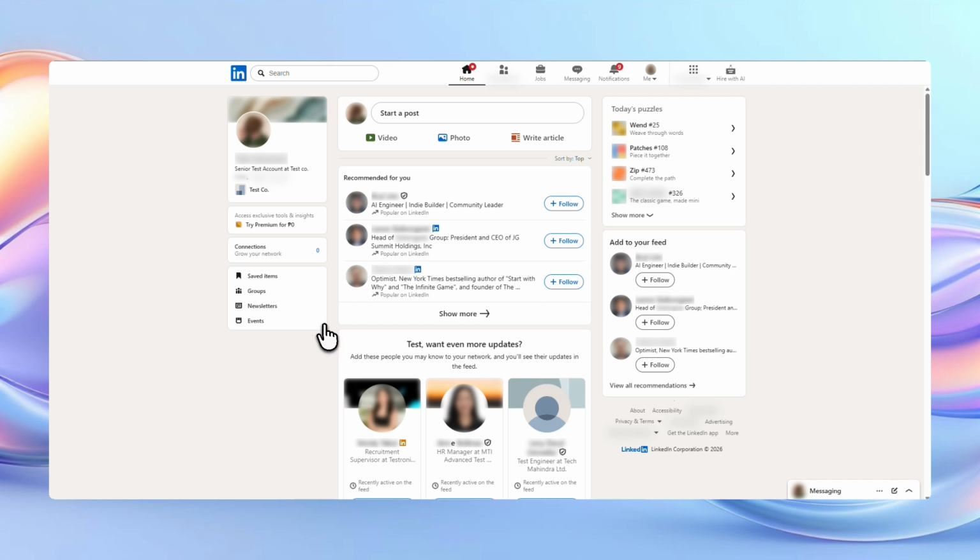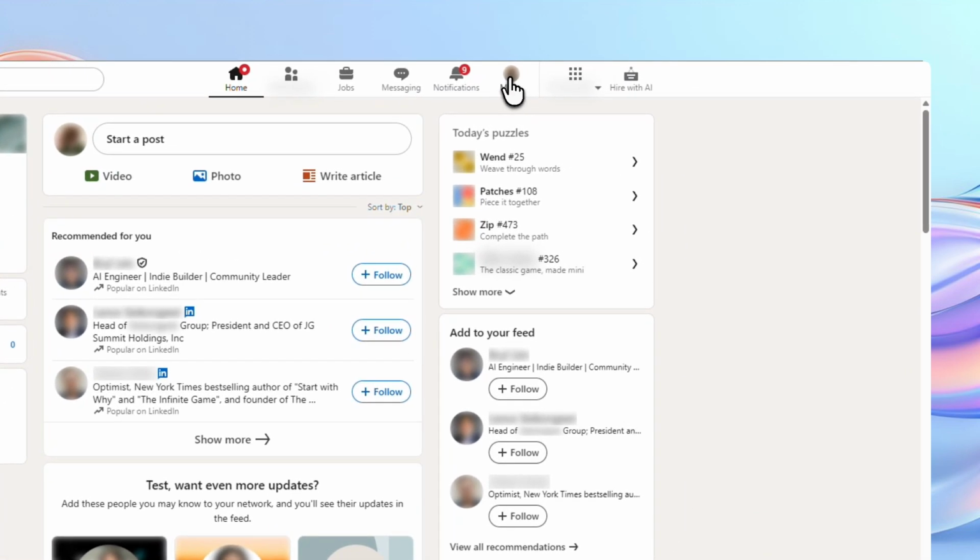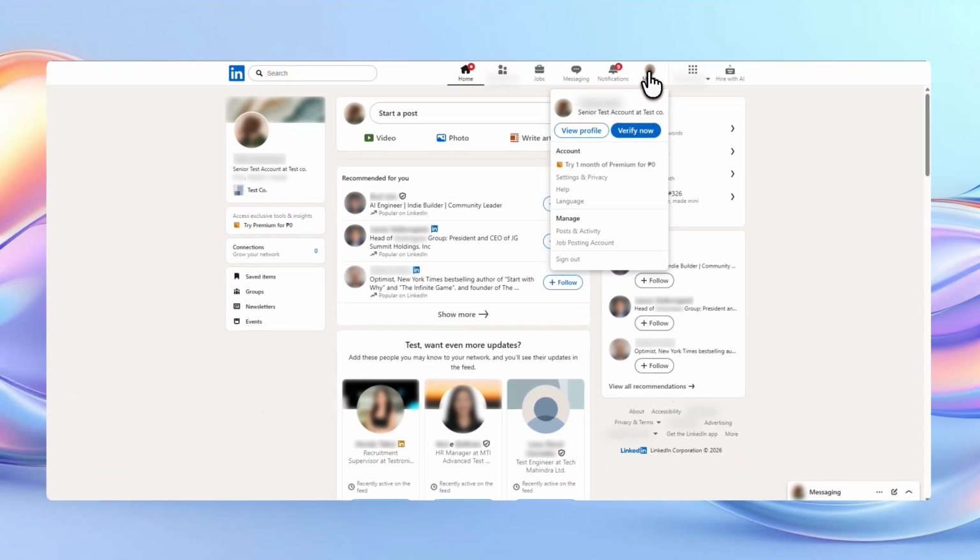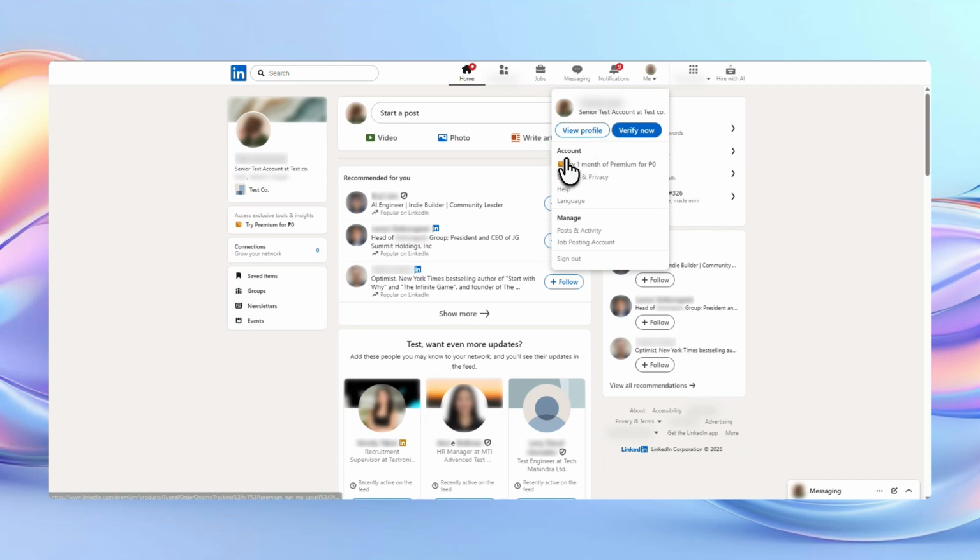To get started, open the LinkedIn app and make sure you're signed in to your account. Once you're on the main screen, look toward the top right corner and tap on Me. This will take you to the section where you can manage your profile and activity. After that, select Posts and Activity. This area shows the content connected to your profile, including posts you've shared.